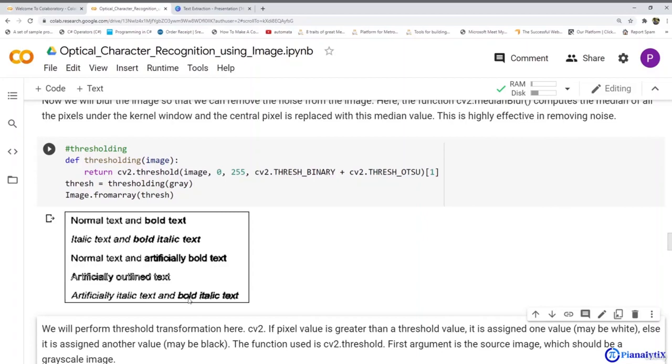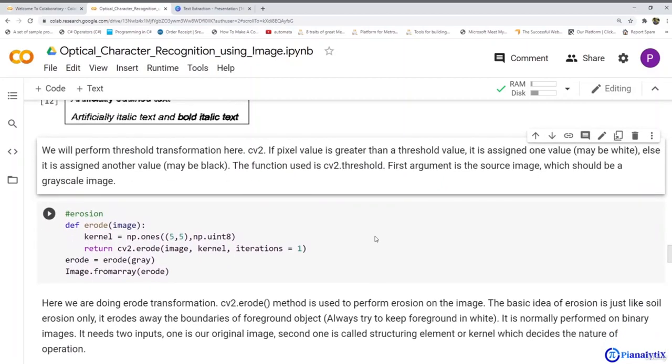Threshold transformation. Next we will see erosion. Here we are doing the erode transformation using the cv2.erode method. The basic idea of erosion is just like soil erosion. What it does is it erodes away the boundaries of the foreground object. Always try to keep the foreground in white because it will be easy for the erode function to perform the transformation on it.